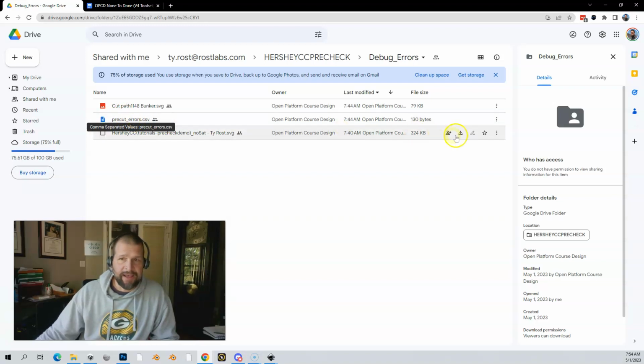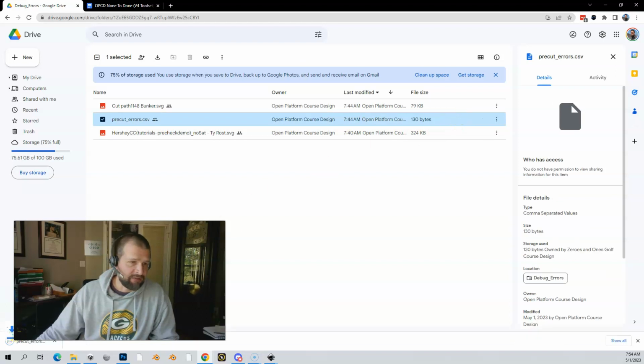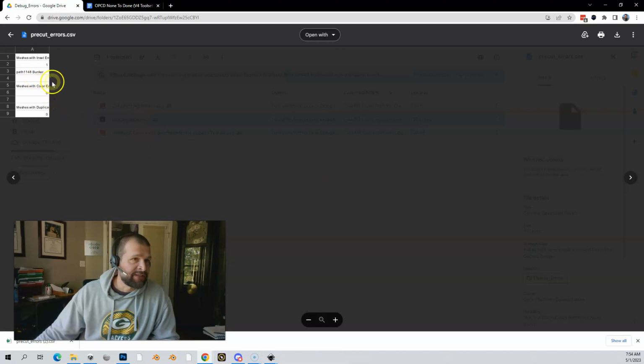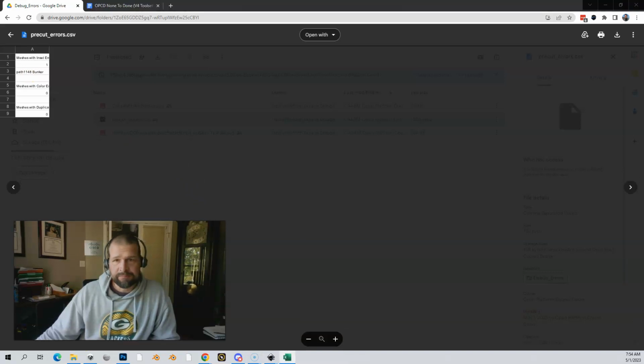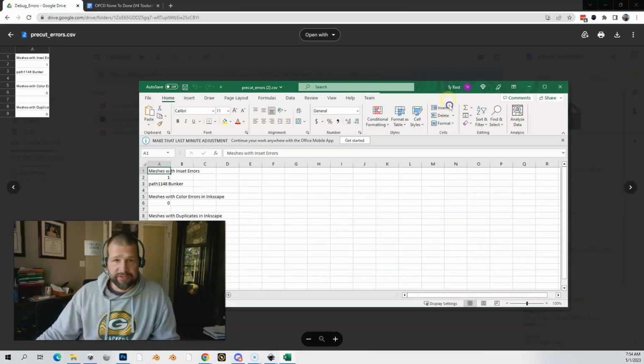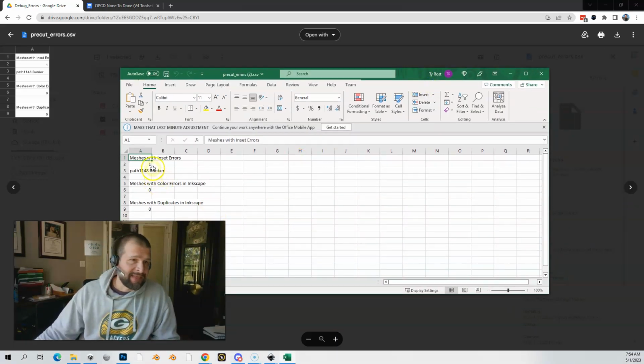If you download that, which I'm going to do here, and you have Excel, if not, you can open it up in some type of free program. You can open it up here, but it's just hard to see, so let me do that for you. Here's the Excel, and you can see that I have one bunker that failed, which is path 1148 bunker. So that was my Inkscape shape that failed the pre-cut. And here it is, meshes with inset errors. So the inside blend is wrong.